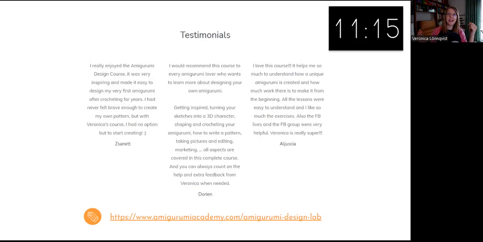I have an amigurumi named after my nephew. It's the Elton the Squirrel pattern. I have a Tilda the Bunny and Clara the Panda, which are two of my friends' kids. And yeah, I also have an amigurumi named after my grandfather, Henry the Hedgehog.